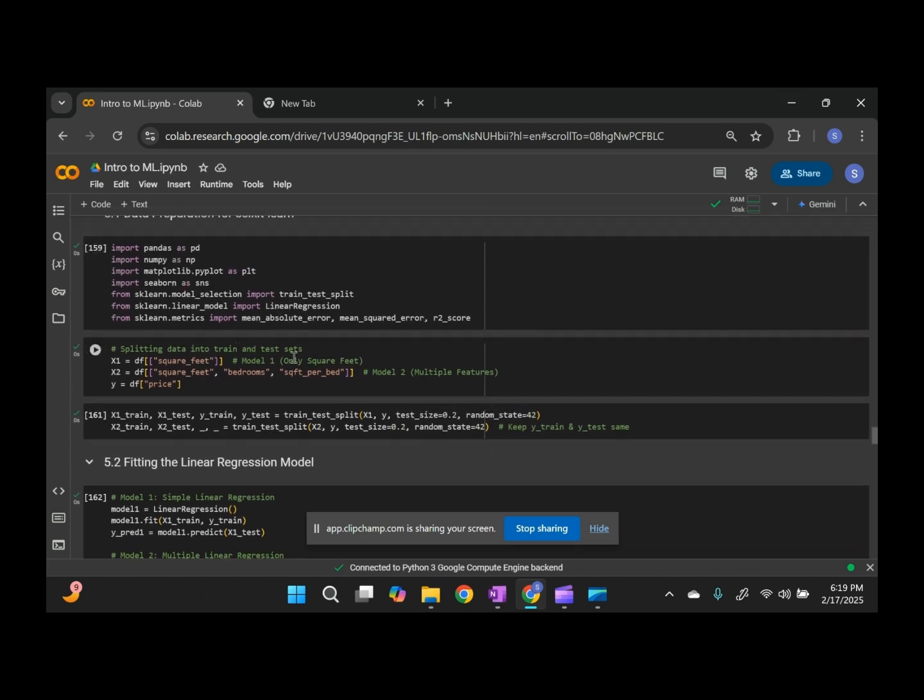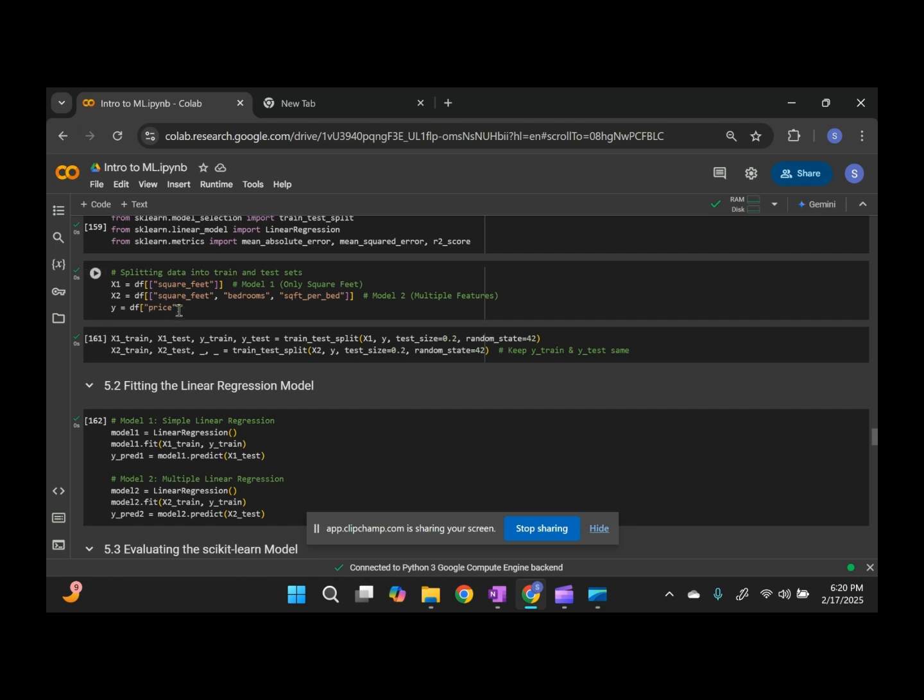Now we are splitting the data into train and test sets. However, we are splitting those sets into a single feature vector and a multiple feature vector. We are creating two models, but using the same model architecture, which is the linear regression model. In the first model I will use only a single feature. In the second linear model I will use three features.